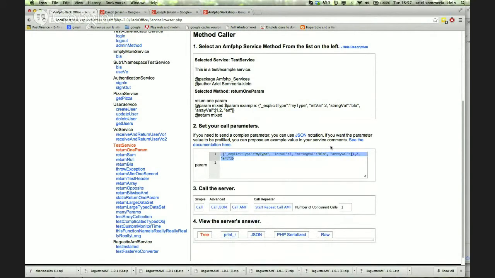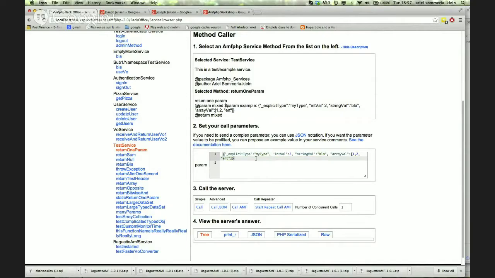And this also supports something else. Do either of you use value objects, so sending typed objects from Flash and trying to recover them in AMFPHP? Yes. Okay, well, you can do this in the service browser, and this is the way you do it: the JSON format. You just set the explicit type to whatever you want, and it will work that way.